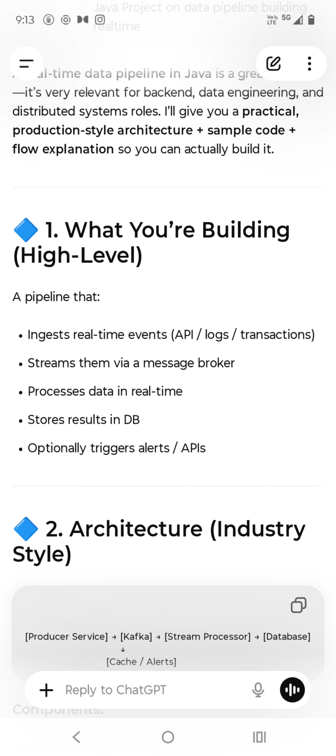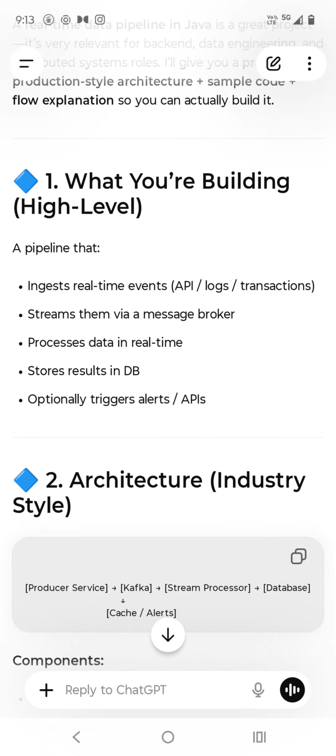So if you see the high level architecture, you need to ingest the real-time event, right? You need the data. What is it that you want to read? Read API data, logs data, transaction related data, and database related data, or events also you can create. So once you ingest that data, you have to stream the data via message broker. Okay? You need to pump that data through message broker. That is the second step.